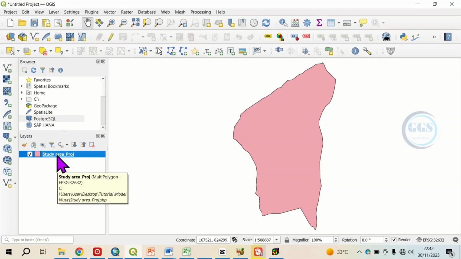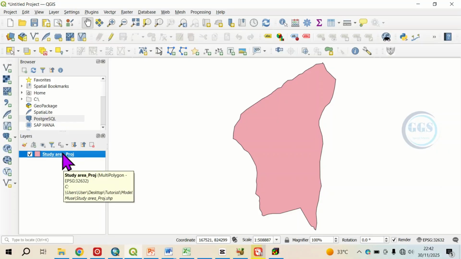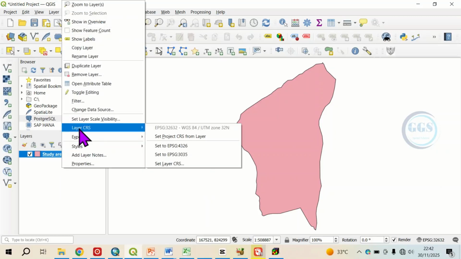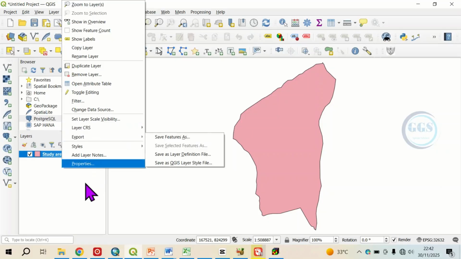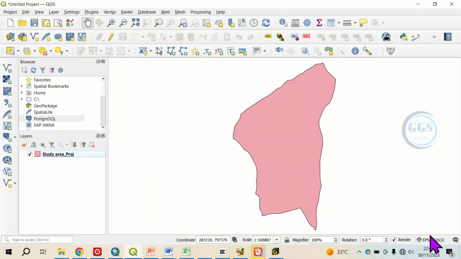So to check the coordinate reference system, I can just place my cursor on it and you will see a pop-up, and you can see the pop-up shows the EPSG. Alternatively, you can right click and come to Layer Coordinate Reference System, and you can see the current layer coordinate system here, which is 32632. Another way of knowing the coordinate reference system, you can come down here. You can see EPSG and the number is 32632. That is the number you have to take note of.